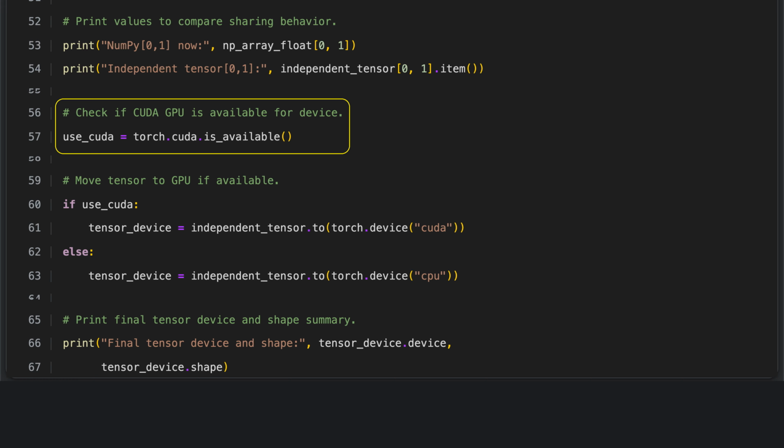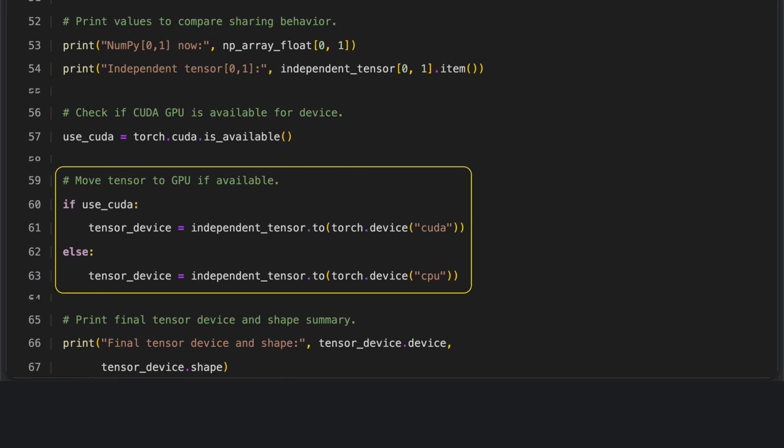Knowing this is important because using a GPU can greatly speed up processing. This is especially helpful for large datasets or complex models that require a lot of computation. The code first checks whether a CUDA-capable GPU is available. If it is, the tensor used for computation is moved to the GPU to take advantage of faster processing. If no GPU is available, the tensor is kept on the CPU instead. This strategy lets the program run on different machines while automatically using the best available hardware for performance.